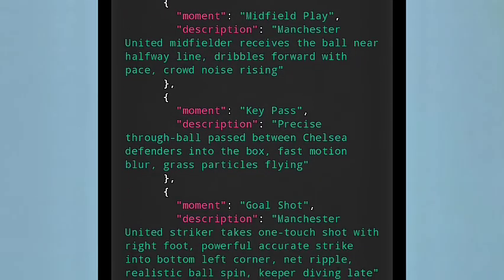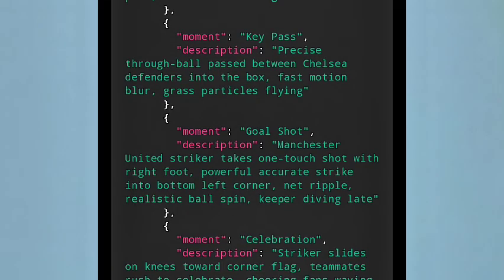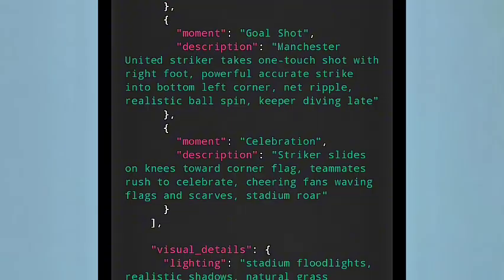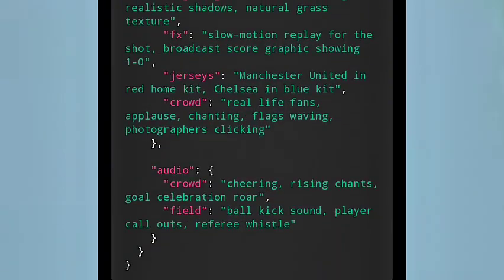Then this is the description. Manchester United midfielder received the ball near halfway line, dribbles forward with pace, crowd noise rises on the stands. Then you can see the description that it gave me. Then the pass key, through ball pass between Chelsea defenders into the box, fast motion blur, grass particles flying, right? Then Manchester United striker takes one touch shot with right foot, powerful accurate strike into bottom left corner, net ripples, realistic ball spin, keeping the drive late. You can see how it will be when I finally create the video.